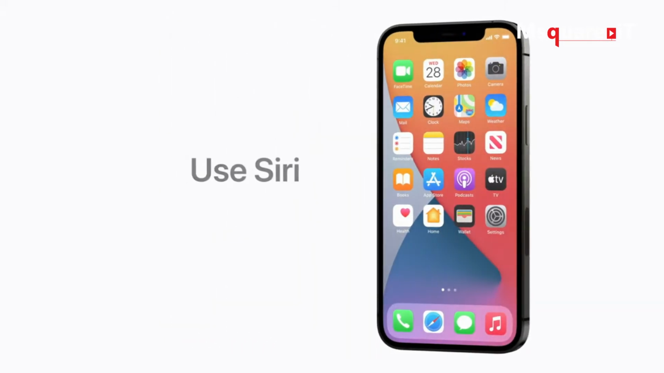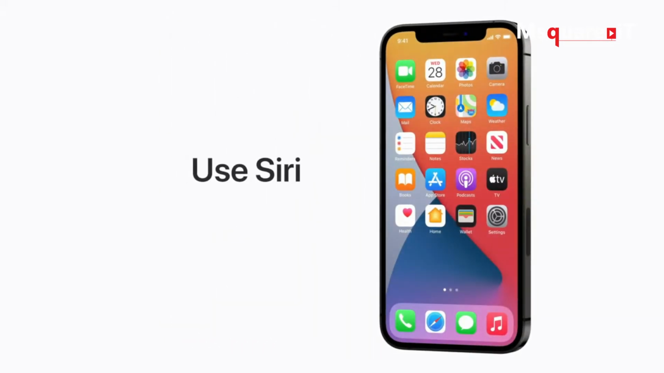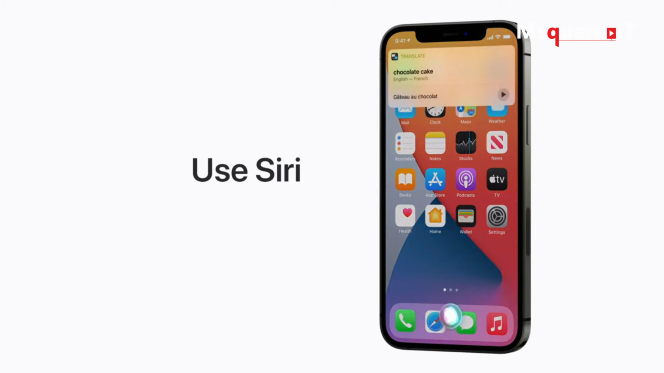Next up, Siri. To use Siri, just say, "Hey Siri," and make your request. Like, "Hey Siri, how do you say chocolate cake in French?" In French, chocolate cake is gâteau au chocolat.